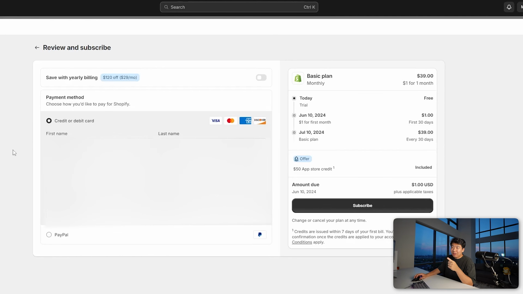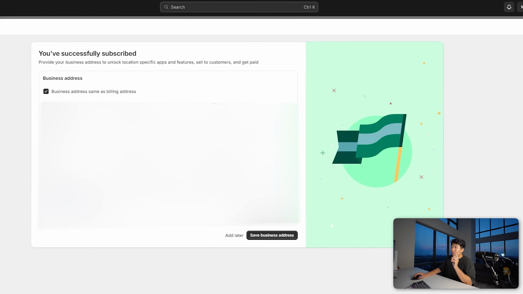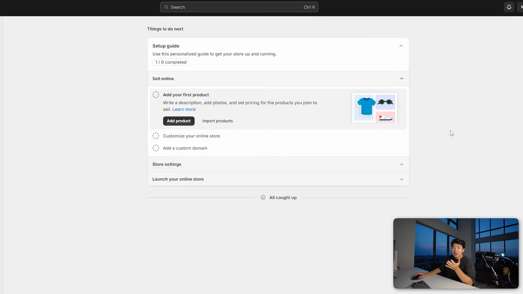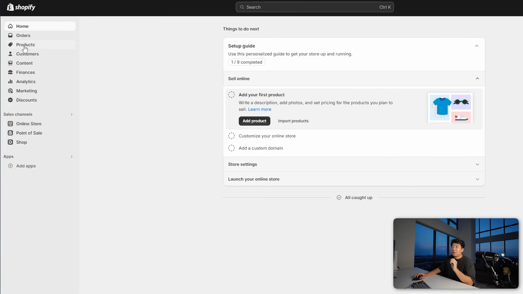I am going to go ahead and write my credit card information in now, but I will see you guys in a bit because I do want to claim this $50 store credit and get my first month for only $1. All right, I just filled my card information out, and we should be good for the $1 trial and getting our $50 app store credit. So let's just see what happens, and it looks like we're good to go. Then I'm going to add this later, and we're all caught up. So let's add our first product into the store by going into products.